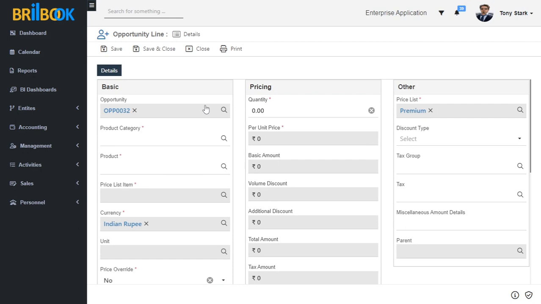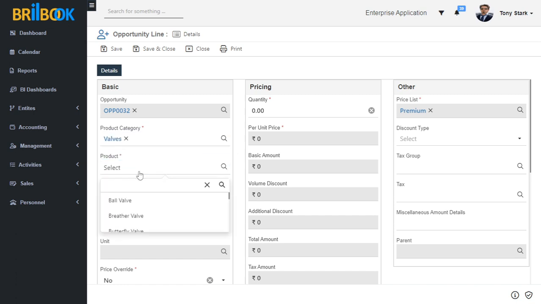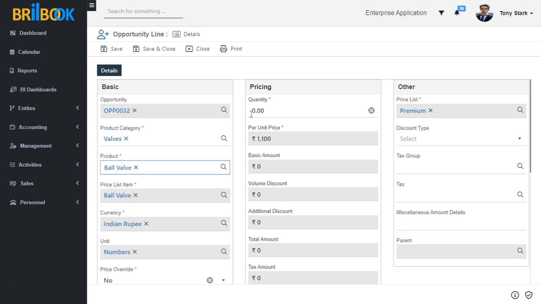Here you can see the opportunities line create page. Now I am going to add the details to the required and mandatory field of this form. Select product category as valve. Select product as ball valve. Add quantity.